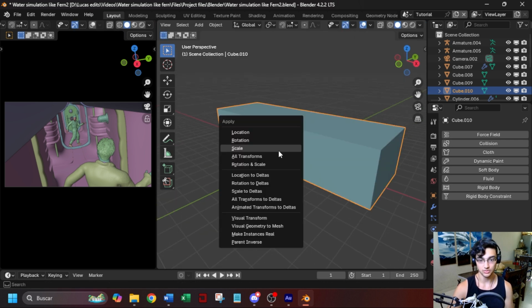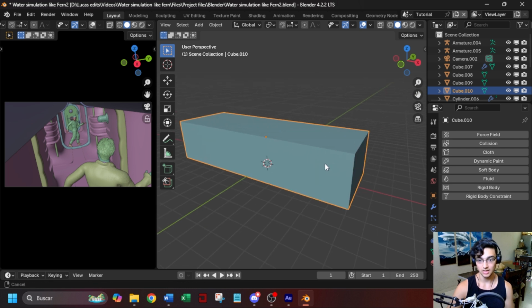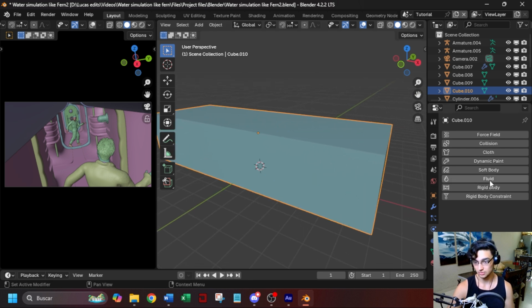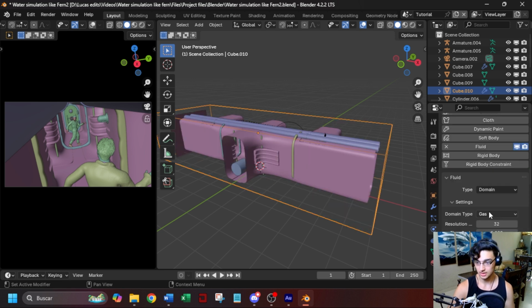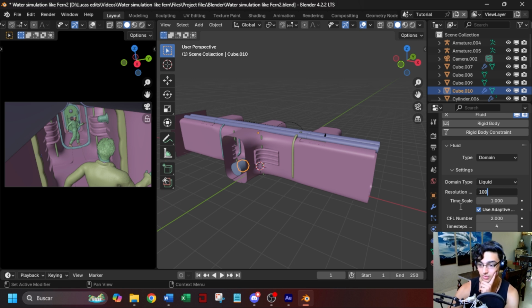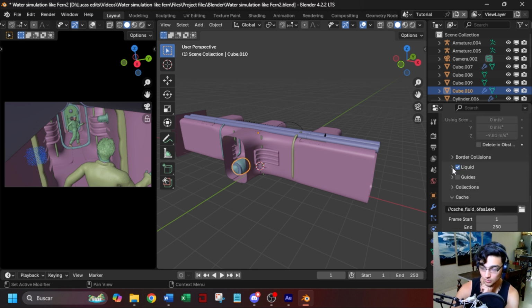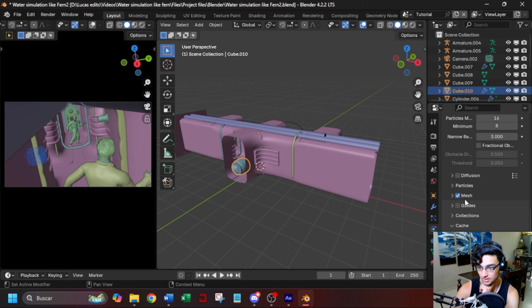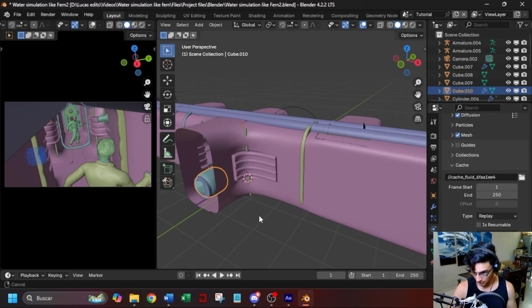So now press Ctrl A, apply scale, and this object is going to be, so go to here to the physics, fluid, and it's going to be your domain, and change from gas to liquid and increase the resolution to 100 and go here where it says liquid and select diffusion, and there you go.